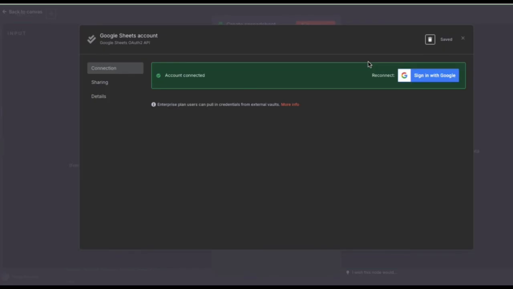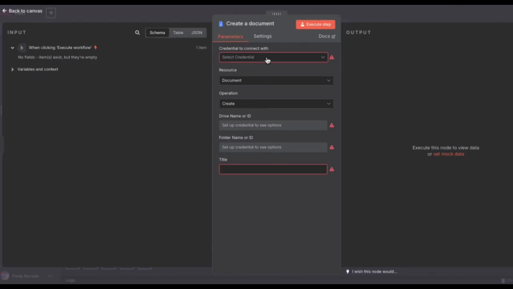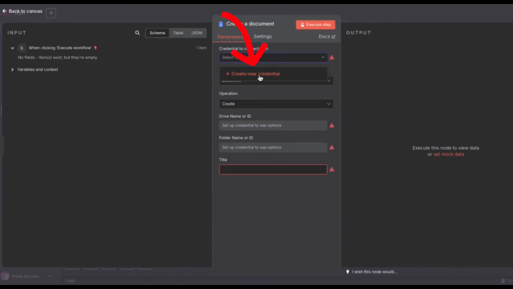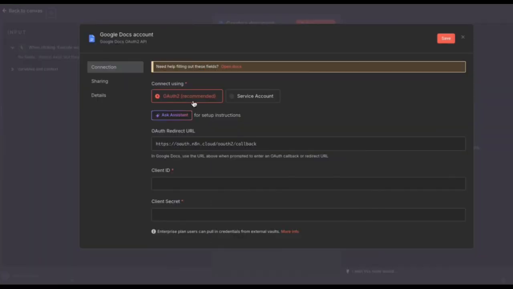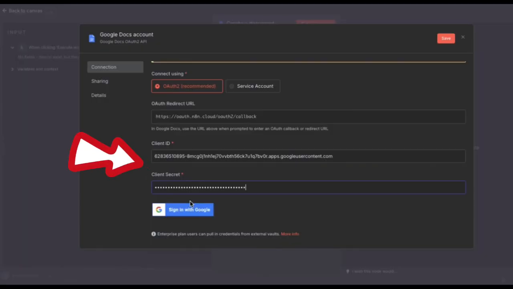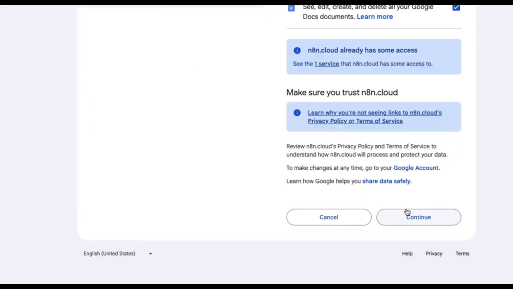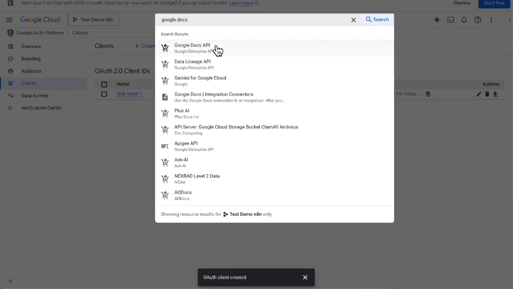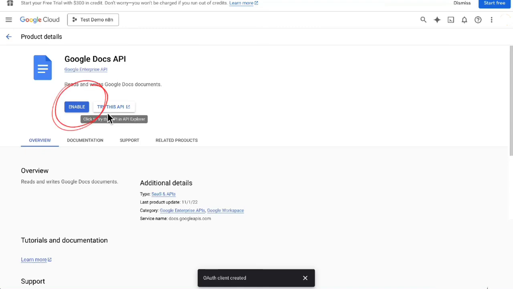Now the last one, Google Docs. Select Credentials and create a new one. Use the same client ID and client secret from Google Drive. Copy and paste them into n8n. Then, sign in, select All Access, and continue. Search Google Docs API. Enable the API.